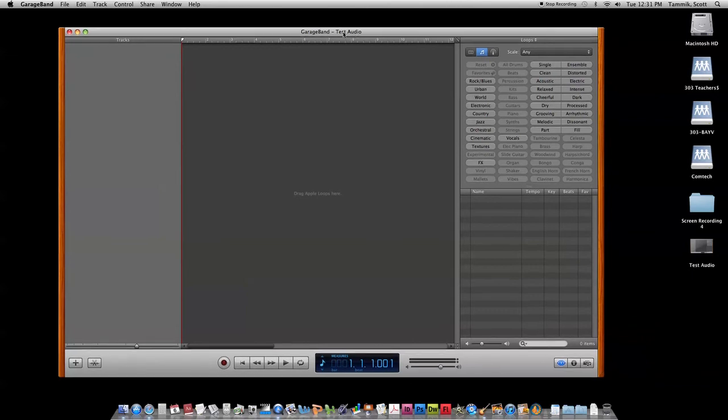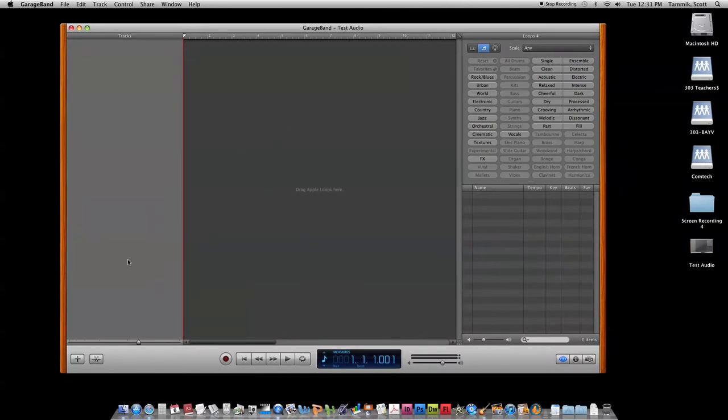So here's GarageBand, a simple tour of the interface. This is where our different tracks of audio will appear. We've got options here for browsing through the different looped sounds that are available in GarageBand. We won't use those today. But we will be creating a new track in GarageBand so that we can record our voice.